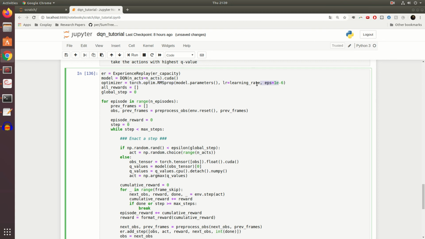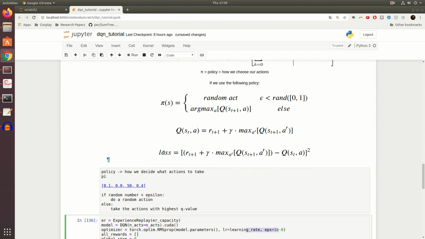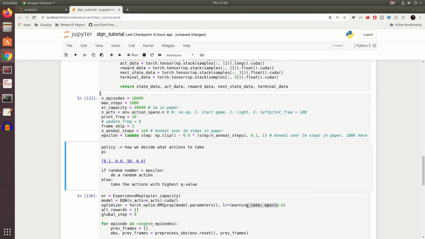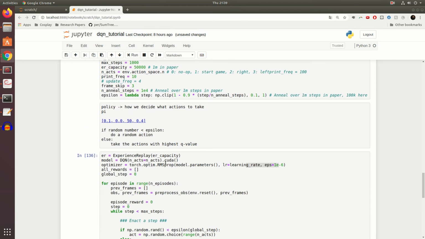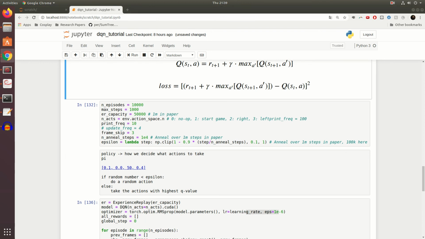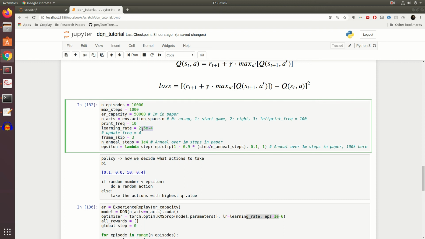We're using the same... Did I put the learning rate up? I'm going to put this up here. Did I put the learning rate here before? I don't think I did. So the learning rate we're using is this right here. This is also the learning rate they use in the paper. And then the update frequency, we're going to do 4. So what is the update frequency?